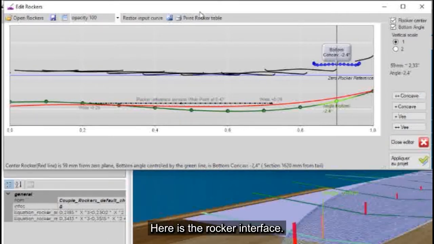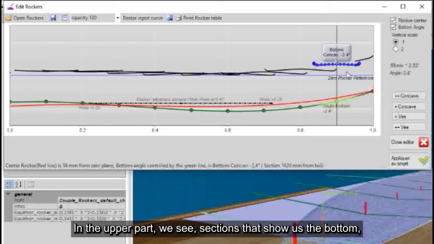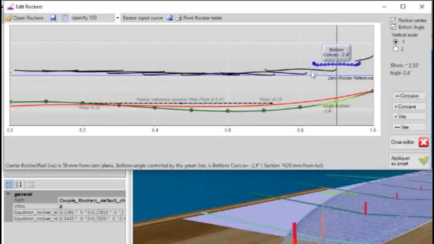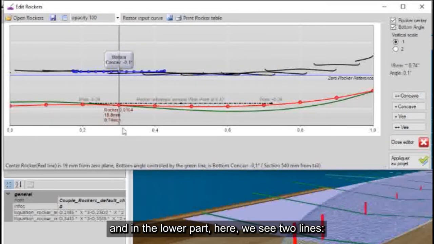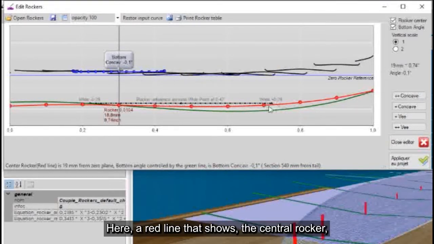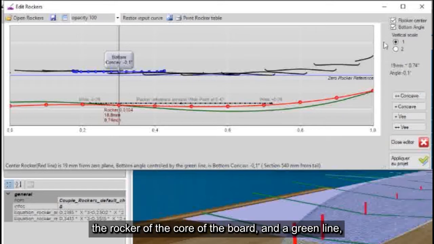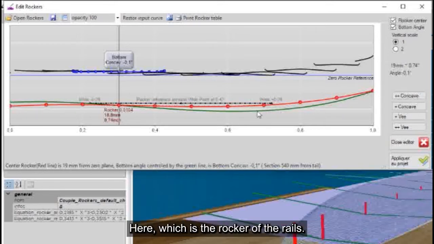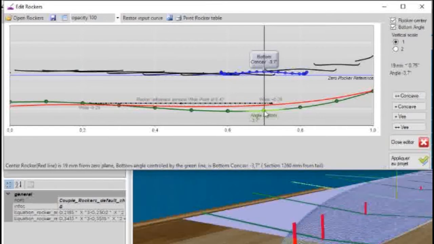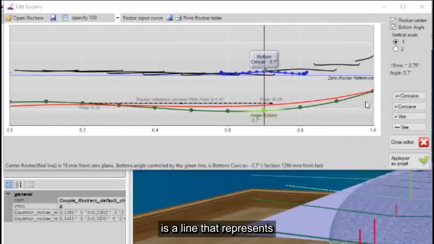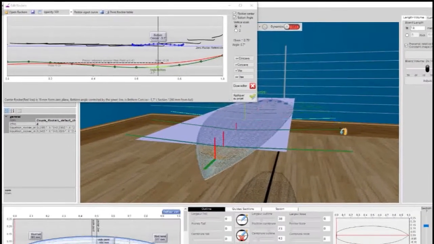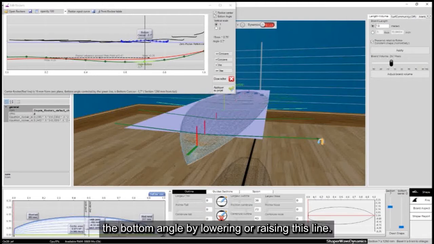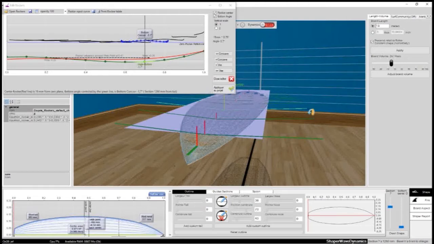Here is the rocker interface. In the upper part, we see sections that show us the bottom in different places of the board, and in the lower part, we see two lines. A red line that shows the central rocker, the rocker of the core of the board, and a green line, which is the rocker of the rails. The green rail rocker line represents the series of points that would be at a distance of 0.25 from the center of the board. And we can modify the bottom angle by lowering or raising this line.